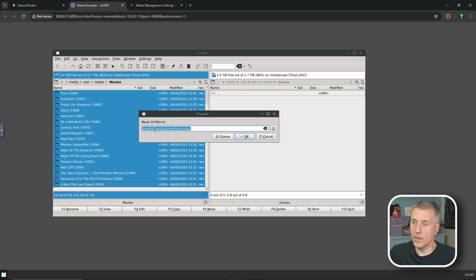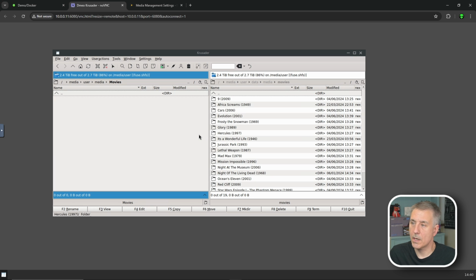Just verify that you're moving it to the right location. I'll be moving 19 files to media, user, data, media, movies, which is where I want it to go. The biggest difference is the word data in the middle of it here. We'll hit OK to move it, and it's moved. So much quicker than trying to move it through Windows.